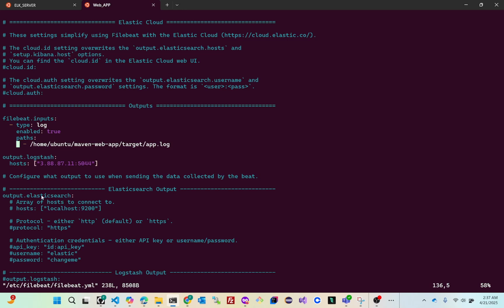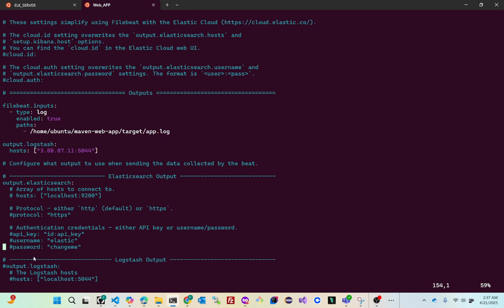Okay, look at another output here under output.elasticsearch. We cannot have two outputs, so we need to disable one. You can see this is disabled already, so we need to disable this. So I'm going to come here, press enter, and disable this by adding a comment in front of it.